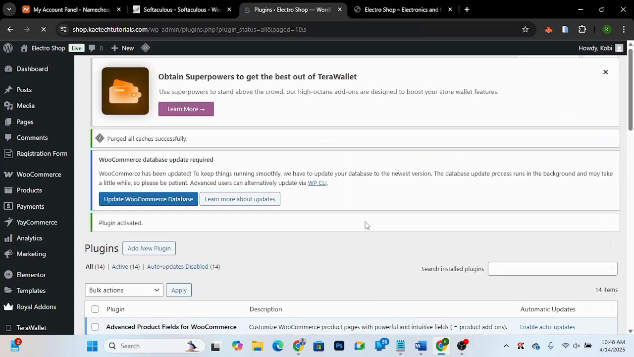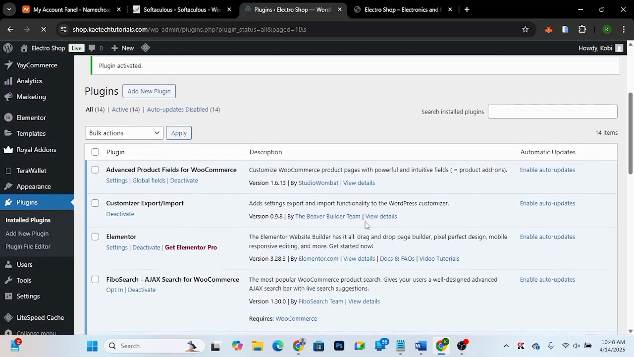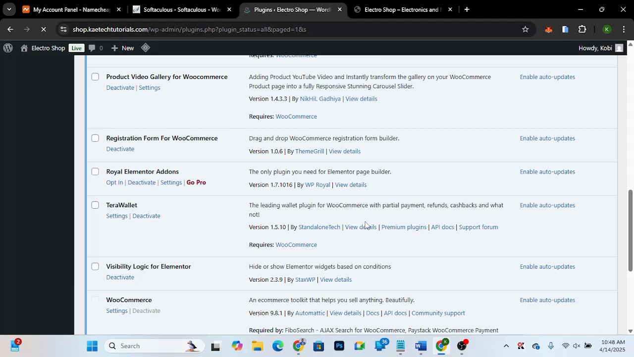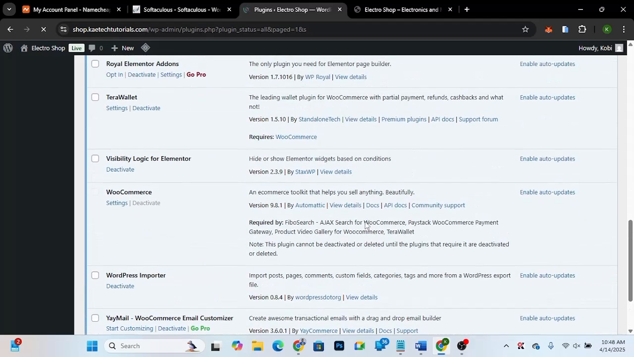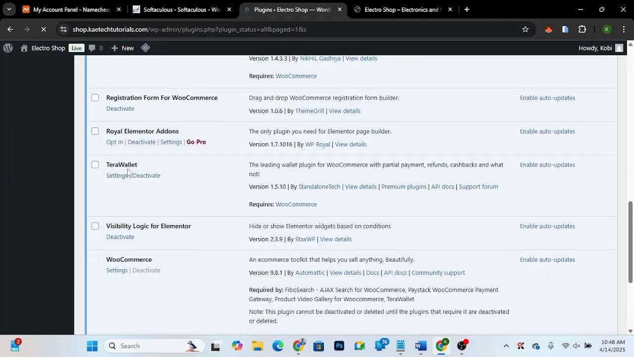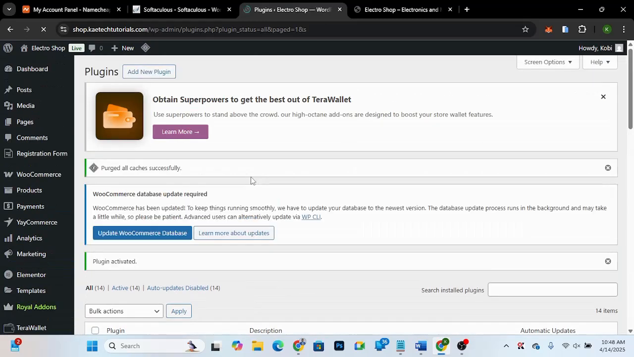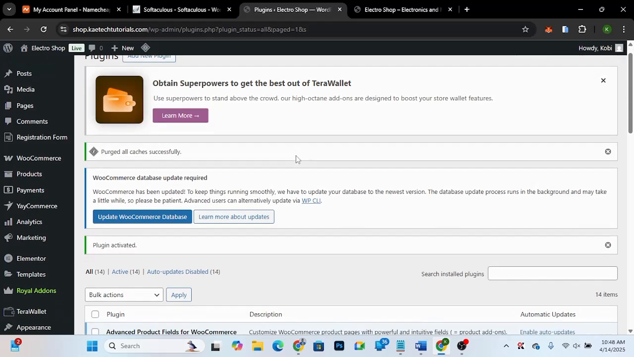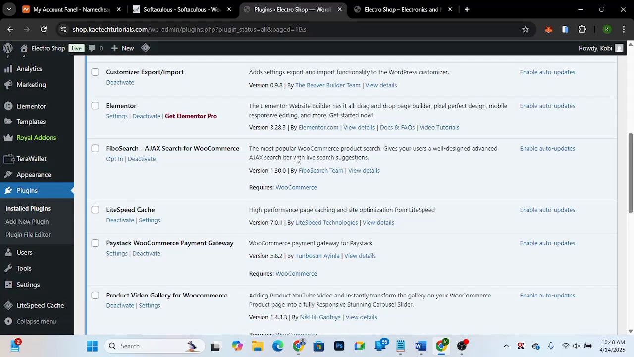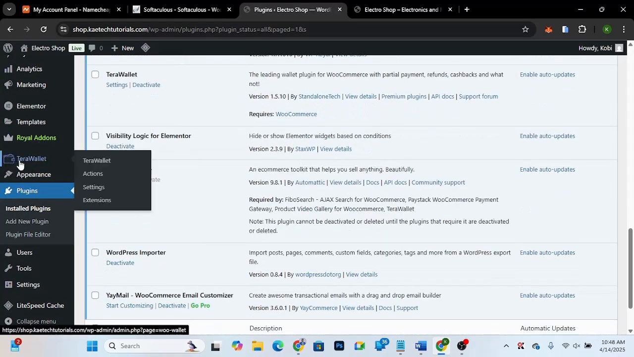All right, so now that we have activated it, let's go ahead and look for it. We're going to see it over here, which says Terra Wallet. Terra Wallet is the same as the wallet for WooCommerce. As you can see, it says obtain superpowers to get the best out of Terra Wallet. Now we're going to look for it over here, and you can see it. So now we have the wallet over here.